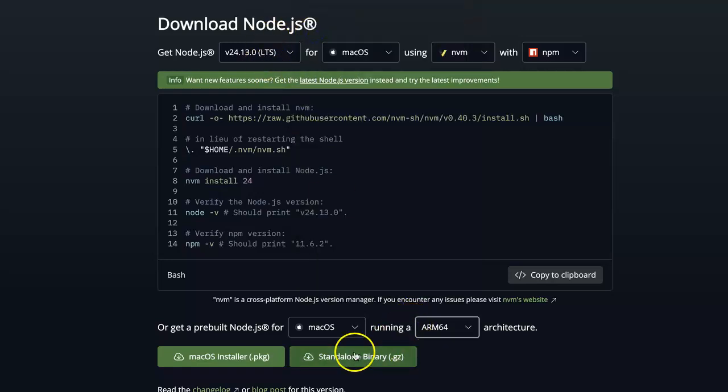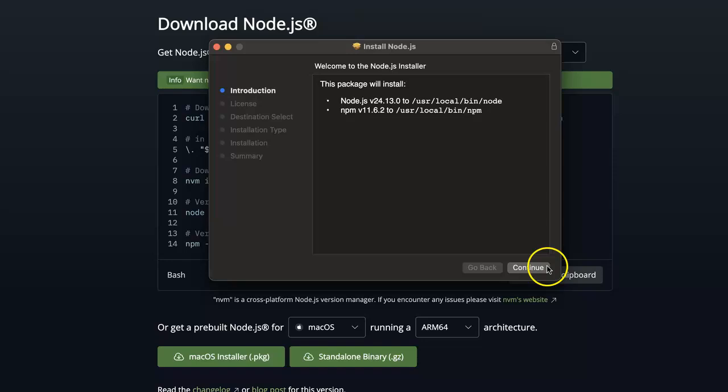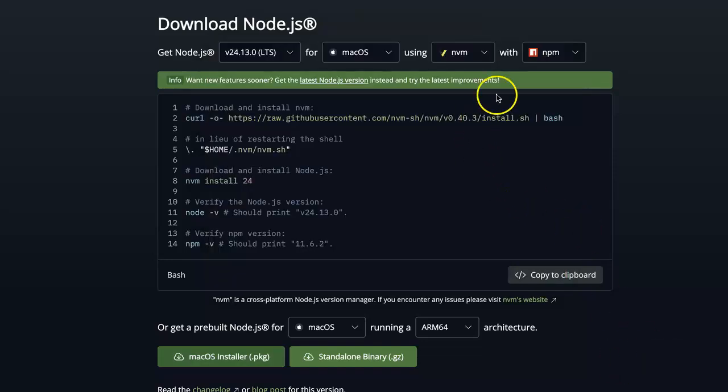Now, once we download the package, we wait for it to be downloaded, and we click it to install. I already have it installed, so I'm gonna skip this step. And next, what we need is Docker Desktop. This will be used to run the database.